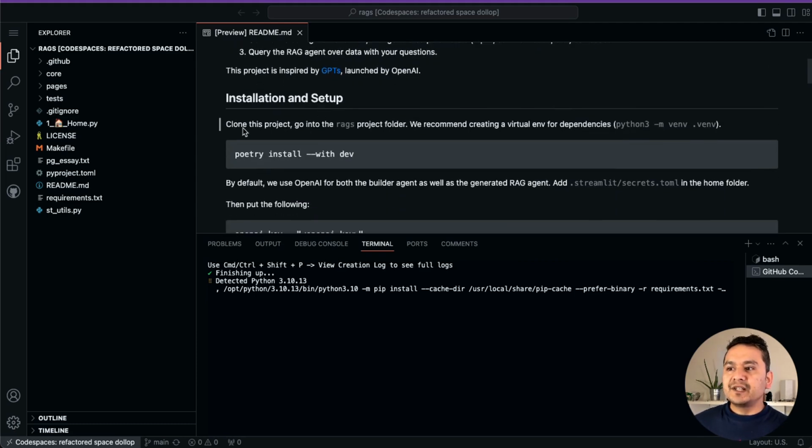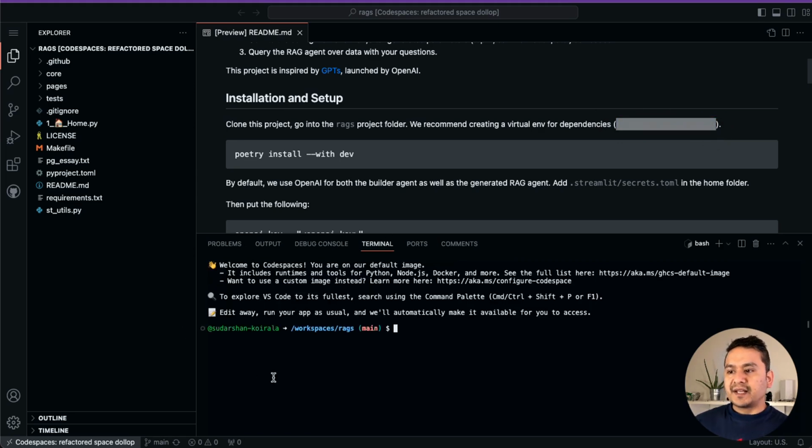What it is saying here is clone this repo or project, which we did already. So meaning that when you open in the GitHub Codespace, that is similar to cloning the project or repository, and go into the Rax project folder. We recommend creating a virtual env for dependencies. And the command is also shown here. You can just copy this. Yeah, Control C. And now it is taking some time. Okay, now it is done, right?